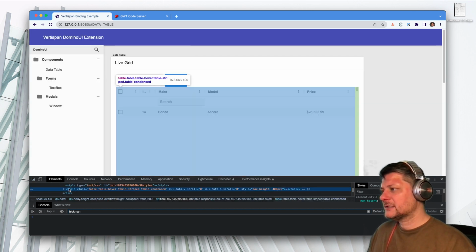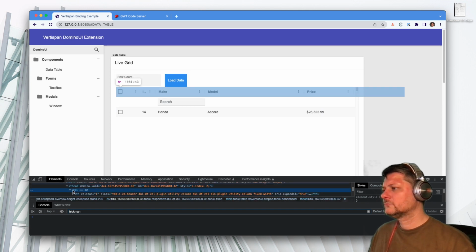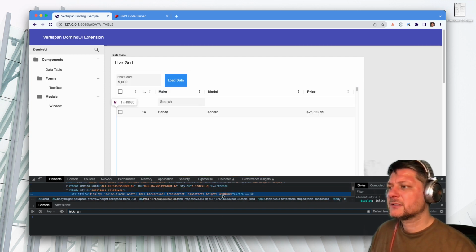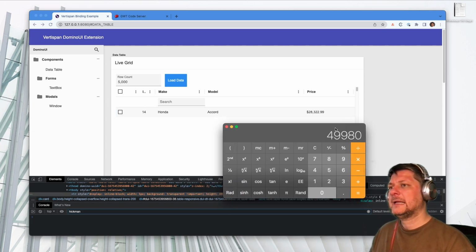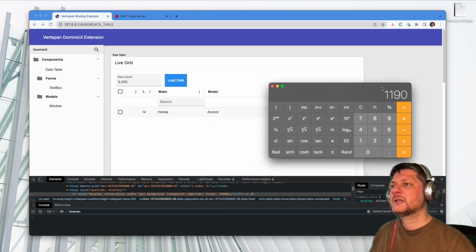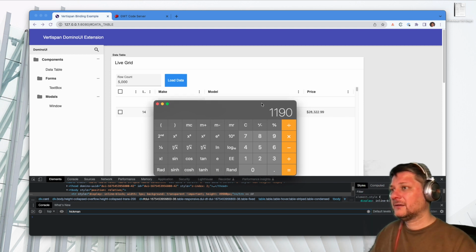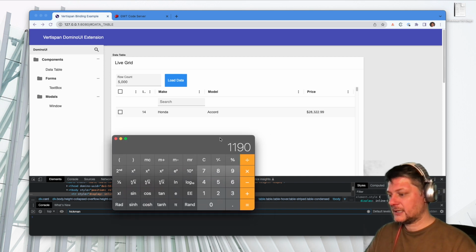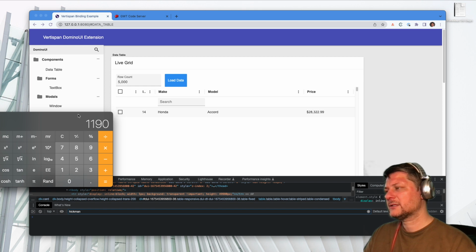So in that particular case, the sizing row is going to be, oh, that's the T head. I was like, what? Okay, so yeah, that makes more sense. 49,980 divided by 42 pixels. So it's an even number. So we would be able to fit 1,190 records in the available space.